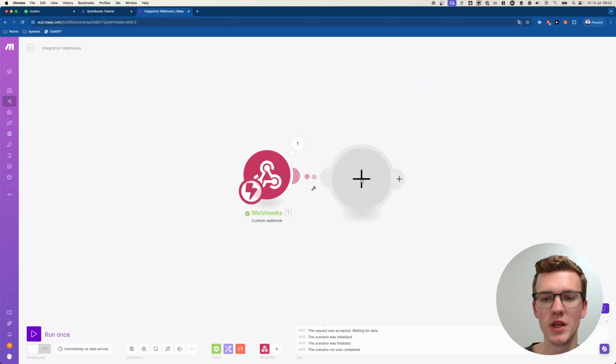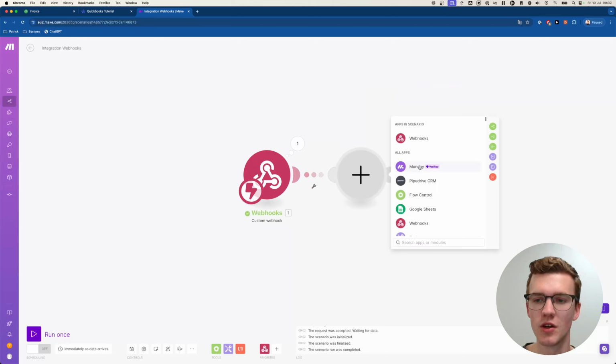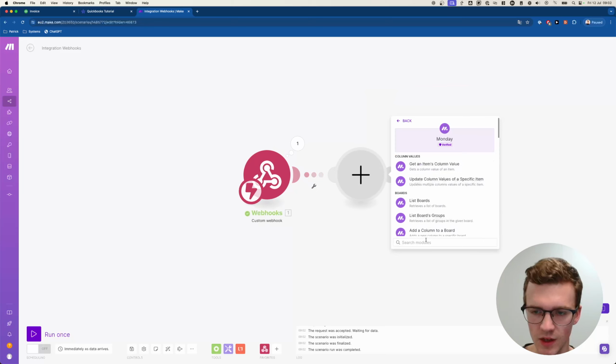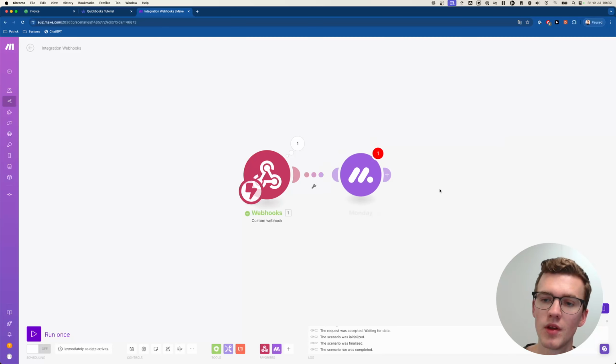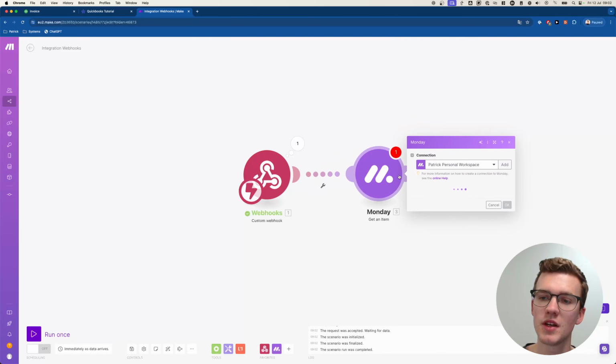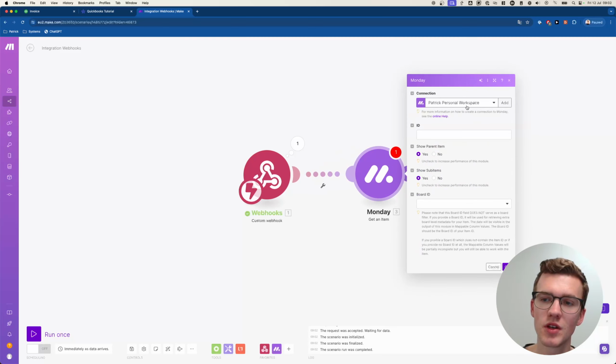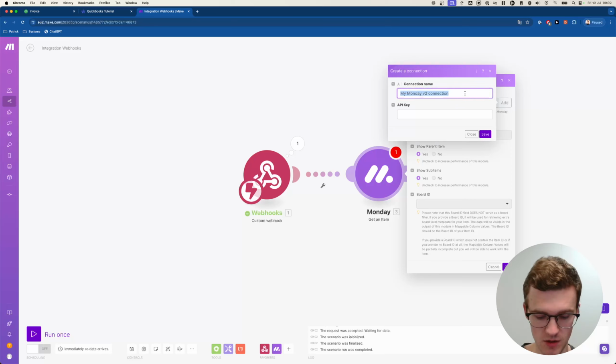So the next step would be to double click here or click on the plus icon, go to Monday and go for get an item. So what's important here is that you need to create a connection. It's now connected to my personal workspace, so I'll connect it to this example workspace. You click add and you say Monday QuickBooks tutorial, and then you have an API key.